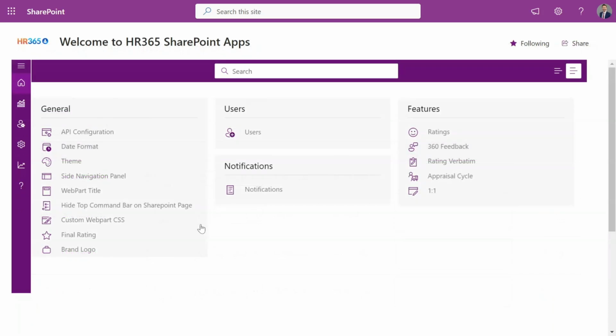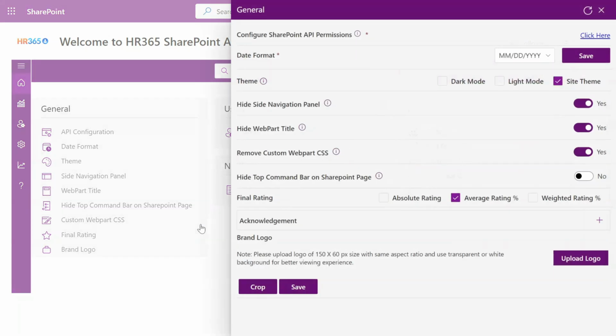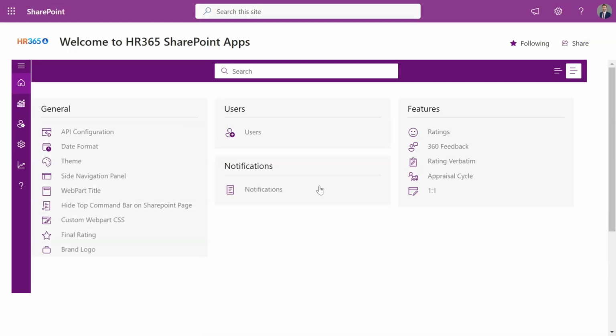Settings. Here you can tune the application as per your choice. Here you can configure the date format and select the final rating for appraisal review as per your choice, such as absolute rating, average rating percentage, and weighted rating percentage, and add the brand logo.